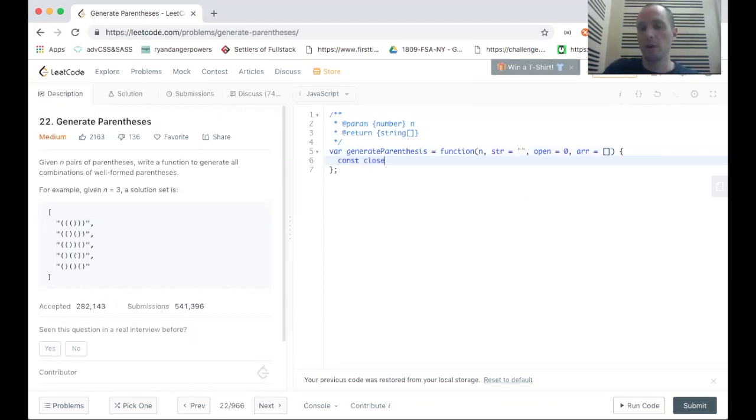So the first thing we want to do is create a variable of closes. How many closes do we have? Well, that's just going to be the string length minus our opening parens. And then if our string length is equal to n times 2, then we want to push that into our array. So we'll do array.push, and we'll pass in our string.